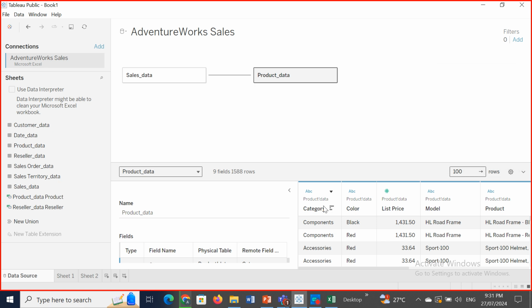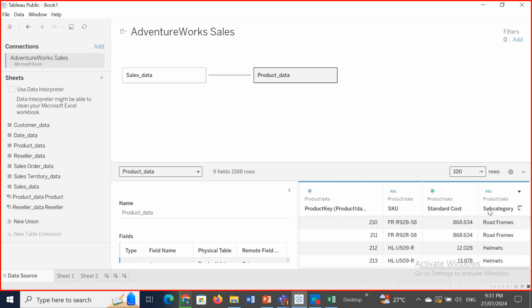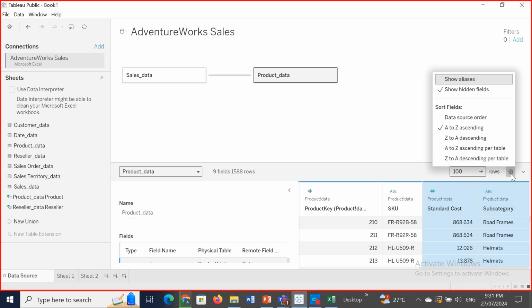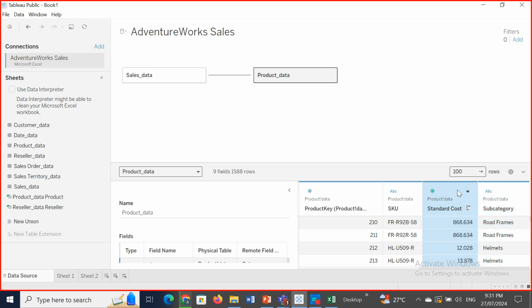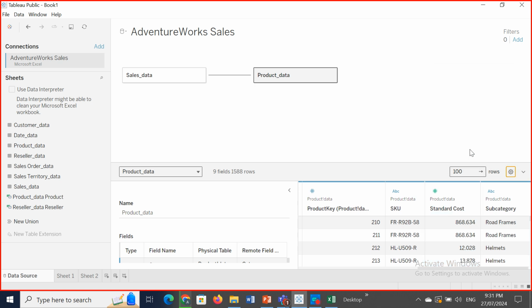Now it sorts from this place. Now you can see I have C, C, L, M, P. After that I have X, S, S. Now it sorts my data source in that order, so it sorts the rows in that order. I can say it's sorted in descending order or A to Z ascending order per table. It will sort my data set from A to Z ascending order per table.